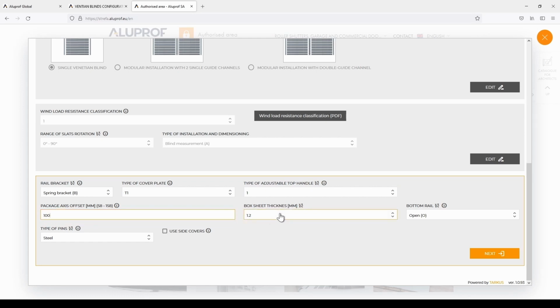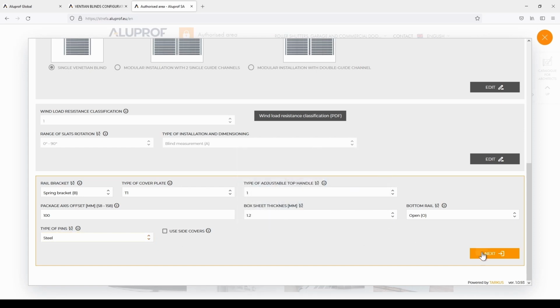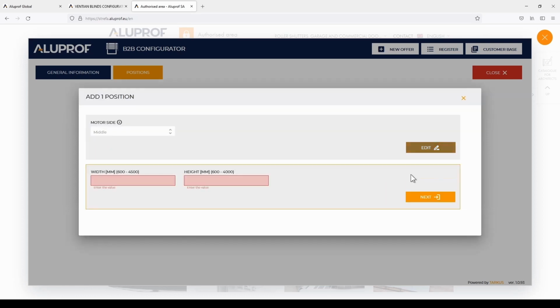In the following section, you define the thickness of the cover plate, 1.2 or 2 mm, and the type of the bottom rail. In the case of C80 slats, there will be 2 options. For the Z90 version, only an open bottom rail is available. At this point, you still have to choose between the types of pins/pivots. Finally, the configurator asks whether the Venetian blind is to be fitted with end caps. This concludes the technical configuration of the product. What remains to be determined is the mounting side of the drive and its type.